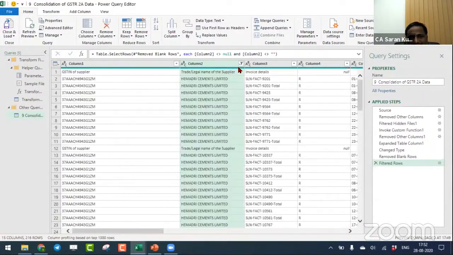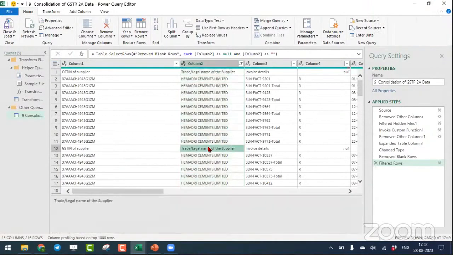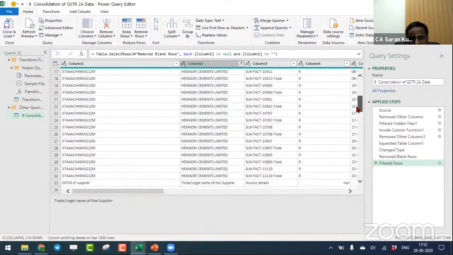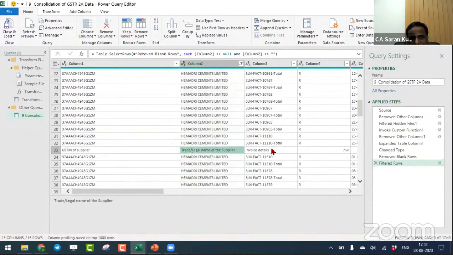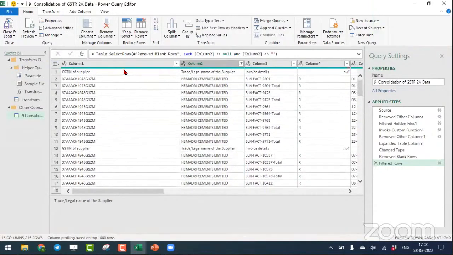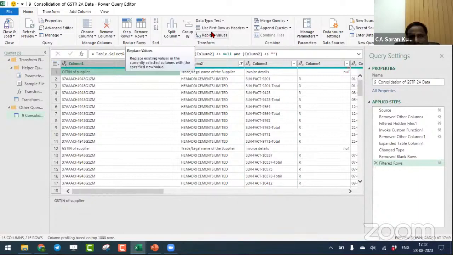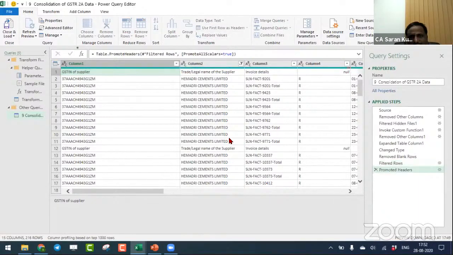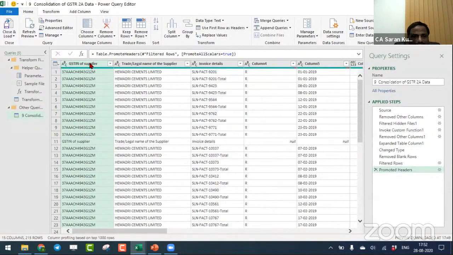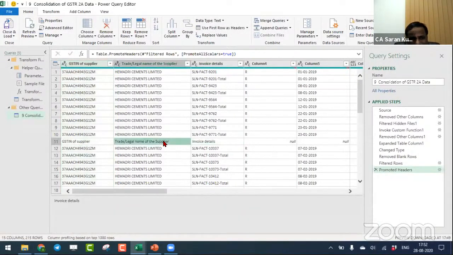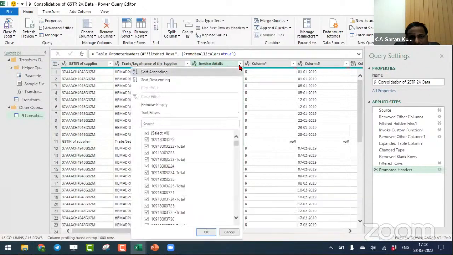You know what is that? Heading is coming at every file. Check it out, there is a heading. Now I'm going to promote this first row as a heading. You can simply click use first row as the heading, so that GST number, trade, and so on appear. But what about these headings? I don't want these. So what you're going to do? Filter.